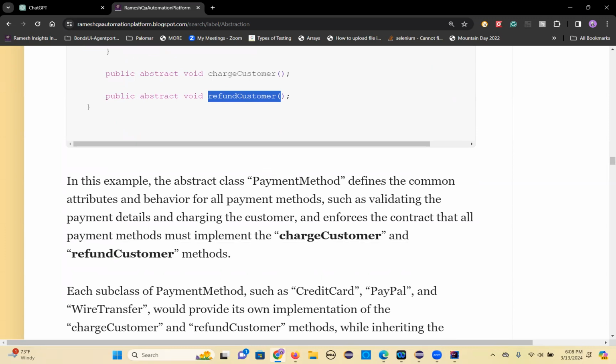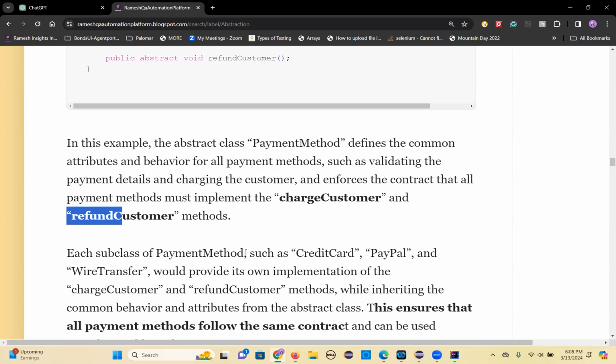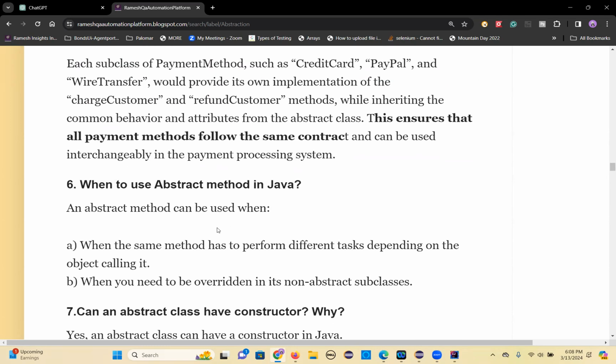Then you can create normal classes, like a credit card class or a PayPal class, and implement your own logic for these methods in the subclasses. Okay, so that's another example.